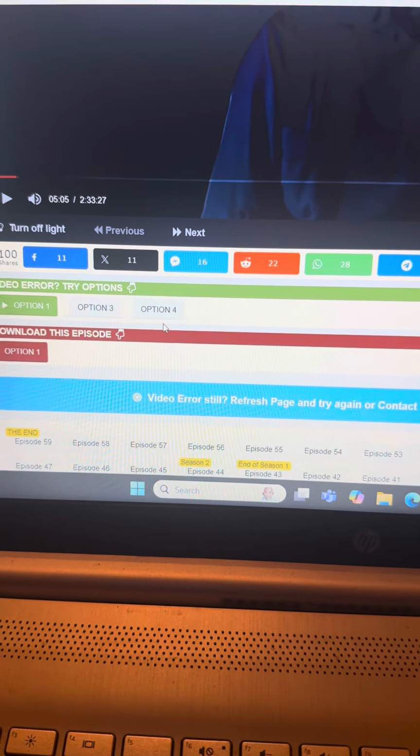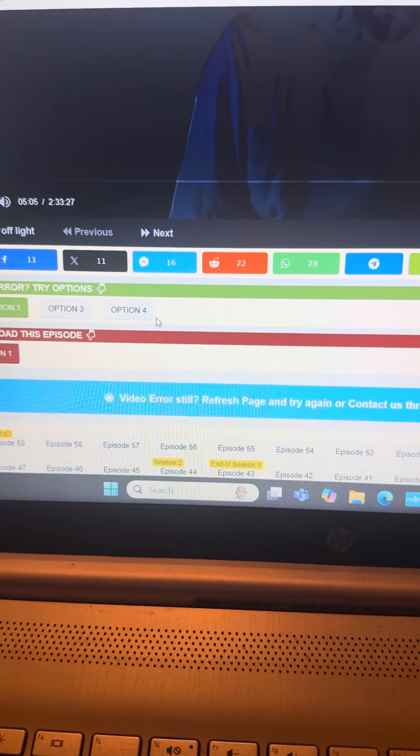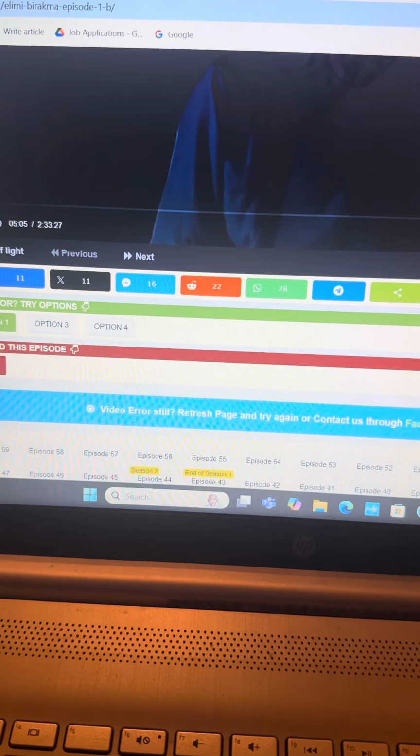That's it. So, in case this video doesn't work, there are option 3 and option 4. If option 1 doesn't work, you can click on option 3. If option 3 doesn't work, you can click on option 4. That's it for all.